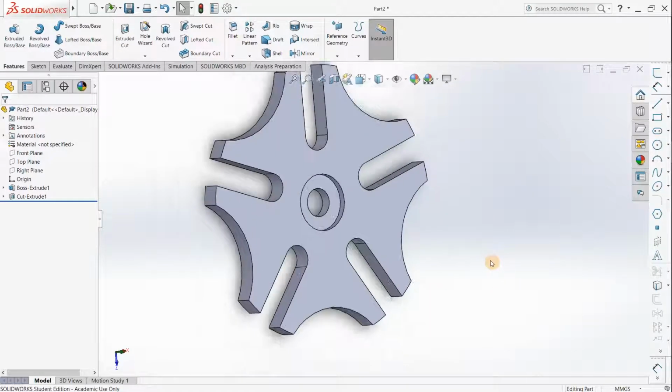Well, this is how we create this component that looks the same as in the drawing.